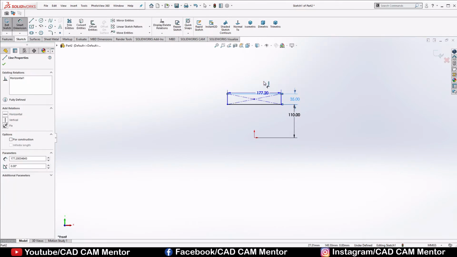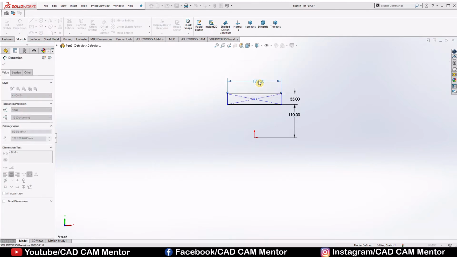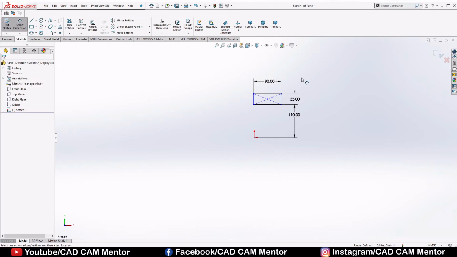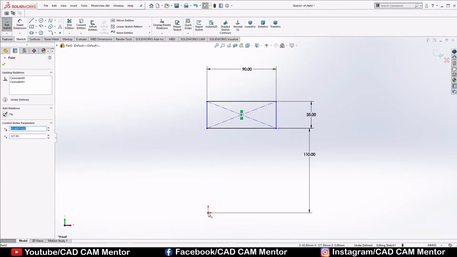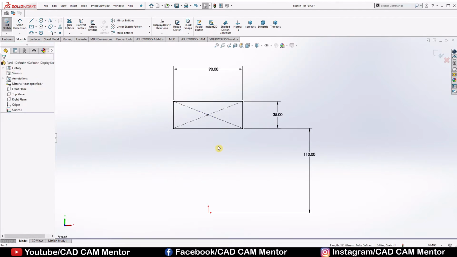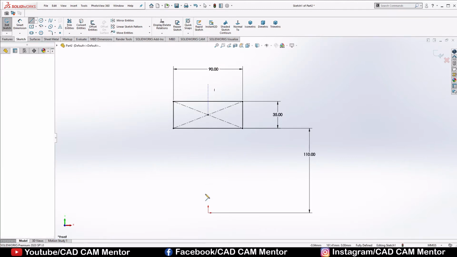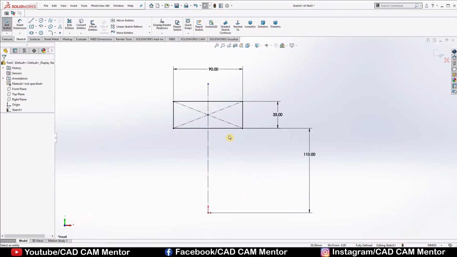Select this line and we'll make it 90 mm. Select. Now select the center point of the rectangle, hold the control key and select the origin point. Give relation vertical and click OK. Now we'll draw one center line here. Make it construction geometry. Now we have to make one arc here.